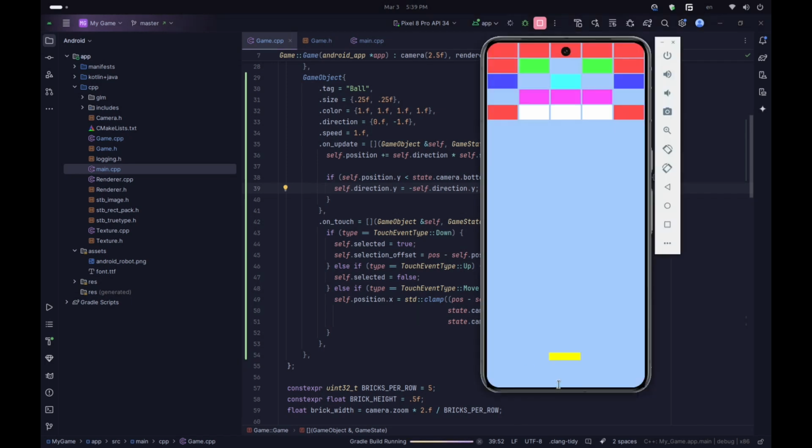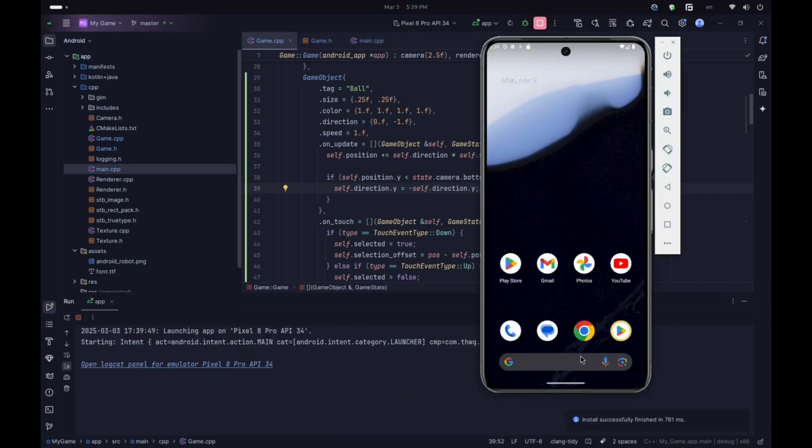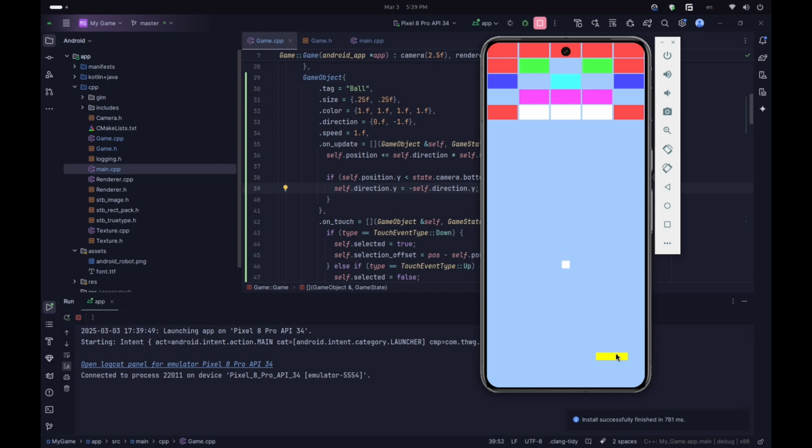And if I go ahead and run that, you can see that hopefully we get our ball and it bounces off the bottom of the screen. So as you can see, yeah, it does that.